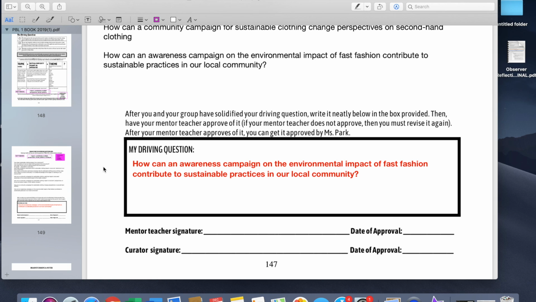So this is how you compose a driving question. If you have any questions about this process, or you just need more help, feel free to contact me, Ms. Park. You can make an appointment with me. You can sign up for one of my Sketch Flex Focus sessions. You can email me to make an appointment, or you can just drop by the Flex Lab and come see me with your group, and I will help you out.